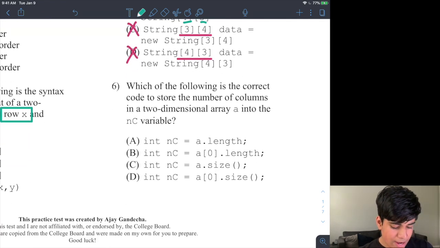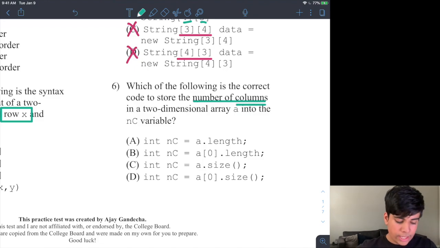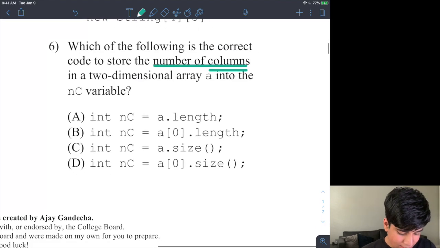Now we go to number 6. It says, which of the following is the correct code to store the number of columns? Very, very important. Number of columns. We're not talking about number of rows. In a two-dimensional array A into the NC variable. So then here I have different things. I have a.length, a[0].length, a.size, and a[0].size.